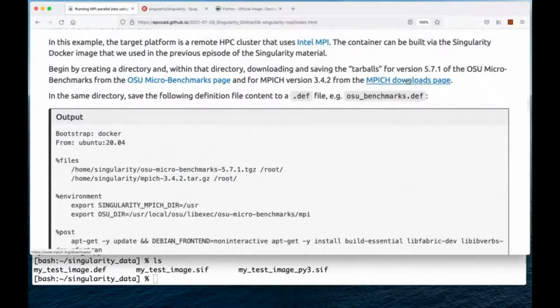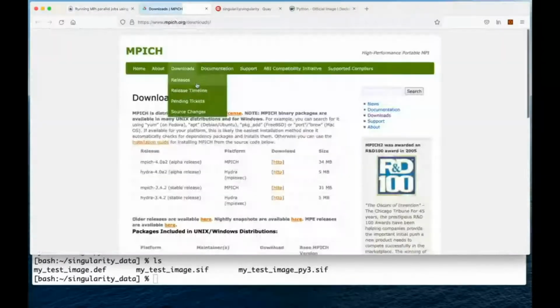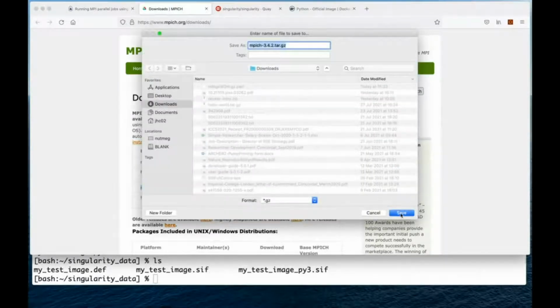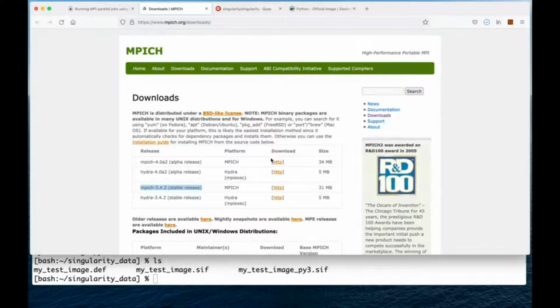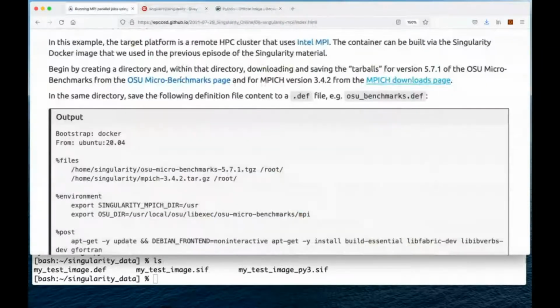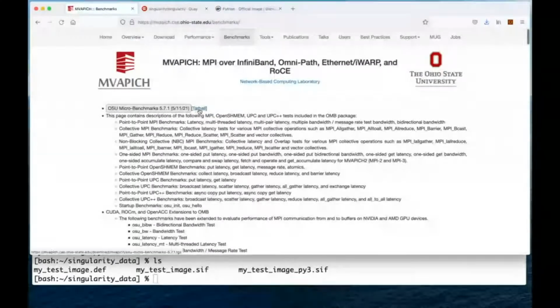So I'm going to go to the MPICH downloads page. You've got the links there for the various different things. I'm going to get 3.4.2, which is the version down here. Let's click on that, and I'm going to save it. That's going to save off to my downloads directory. And then I'm going to do the same for the OSU micro benchmarks. You can follow along with me for this. You should be able to get the various different files. Okay, I'm going to grab that one as well and save that.